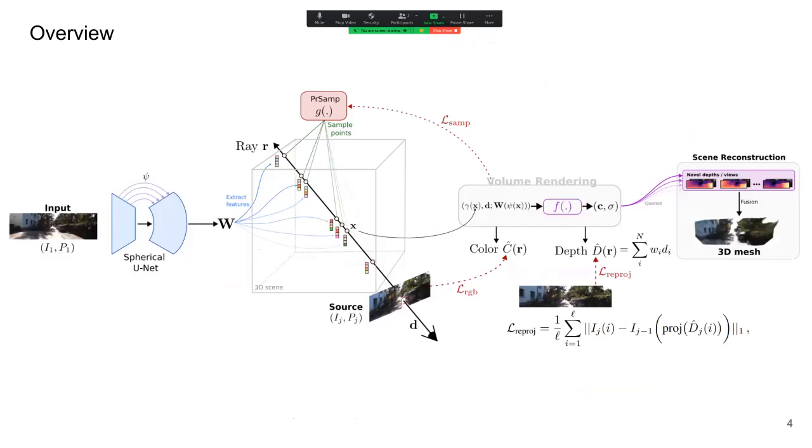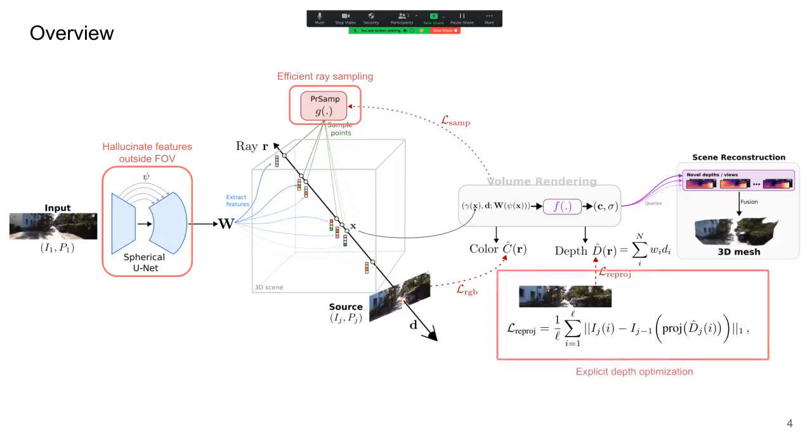Here is our method. We first propose a spherical U-Net that can hallucinate the features outside the field of view. We then propose the PSR module that can approximate the multimodal ray distribution with few points along a long ray. Then we propose to explicitly optimize the depth output from the NeRF by minimizing the photometric reprojection loss from the self-supervised depth literature. This allows us to have a better depth map that can be used for better scene reconstruction.